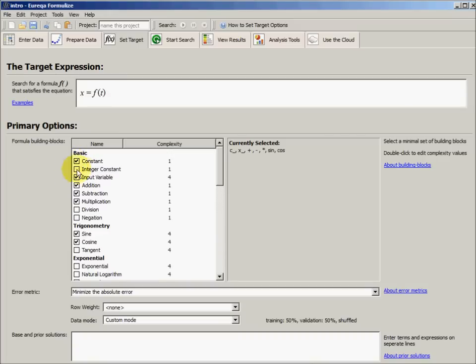So here I'm using the default settings. We're going to allow constant coefficients, input variables, addition, subtract, multiply, sine and cosine. And since this is a physical system, I'm going to enable this extra building block here, the exponential. And that might help us capture the decay in the amplitude of the swinging pendulum.